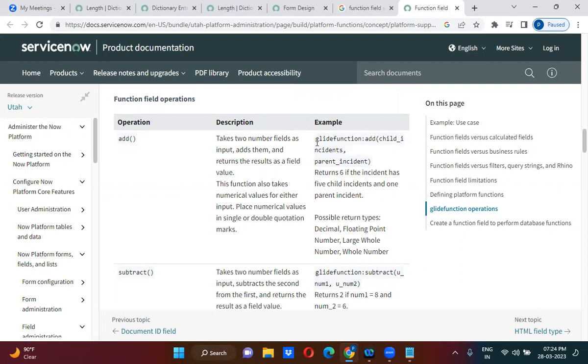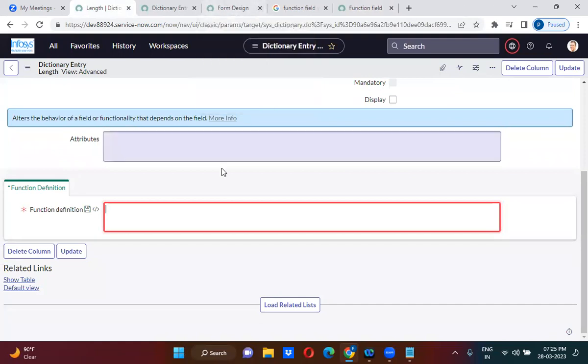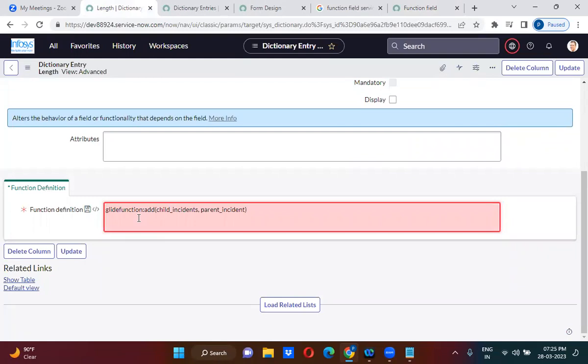Here what I will do is take this line of script. I will go to the length field. What are all the field values I want to add? See here, glide function colon add. Which are all the fields you want to add? First value, second value: u underscore first underscore value, the first value field. I think the second value we have given, right? u underscore.